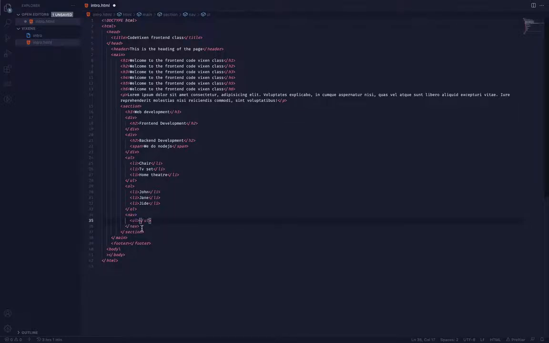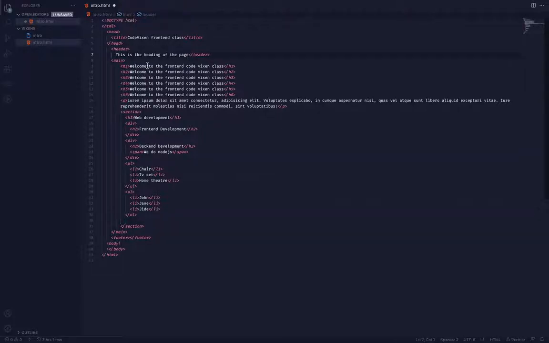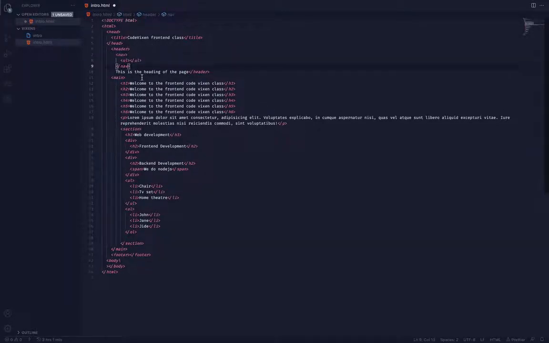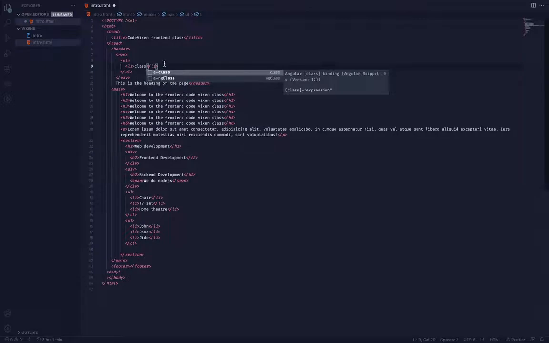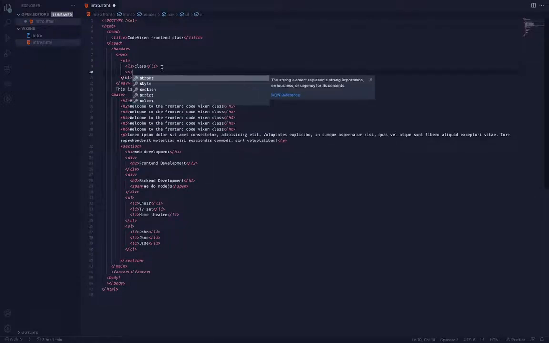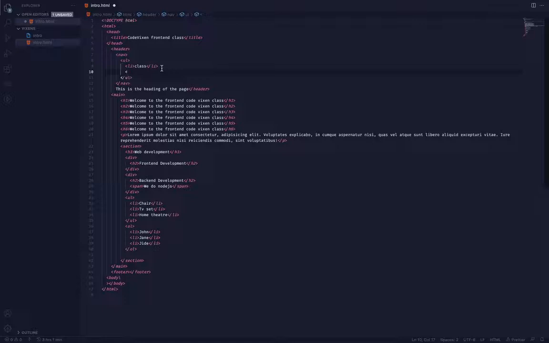Most of the time, the navigation tag is usually at the top of the page, inside the header. That is where the navigation tag is usually located. So now let's say li, class, and students. So we have another li tag. I say students.